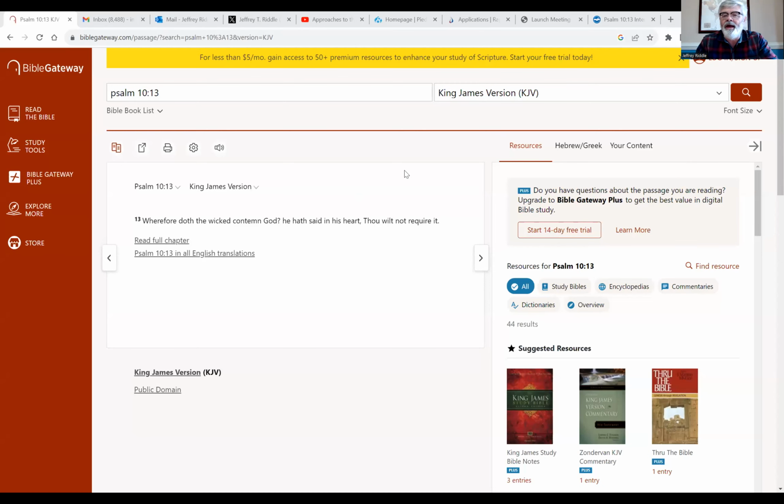And I even looked, let me pull this up if I can also. I looked at Bible Gateway, which is a popular free online edition of the Bible in multiple translations. And I got it here at Psalm 10:13 on the King James Version. Wherefore doth the wicked contemn God? He hath said in his heart, thou wilt not require it.